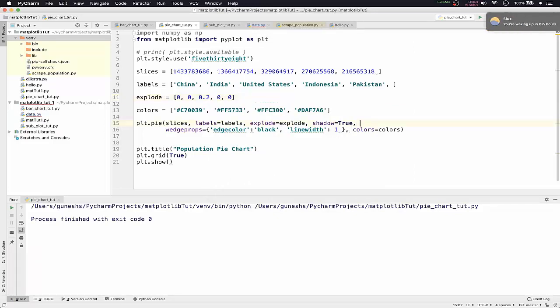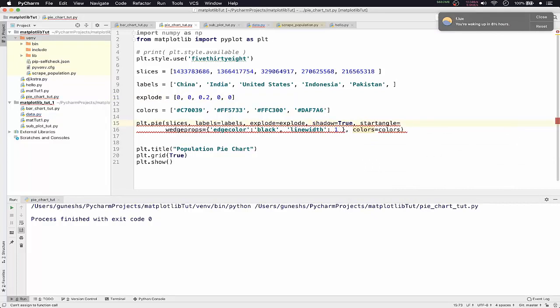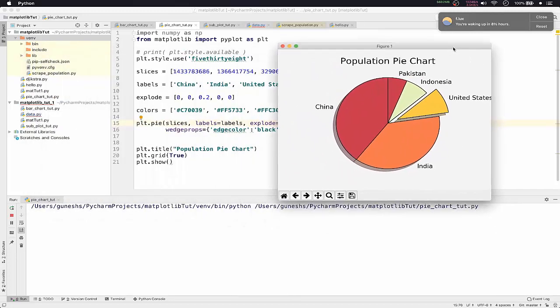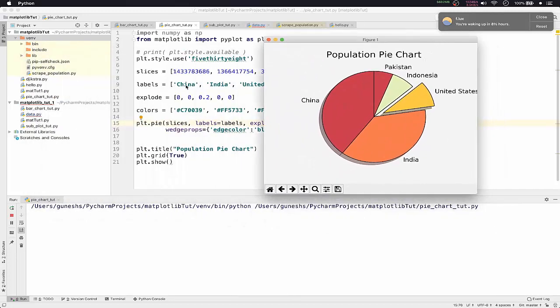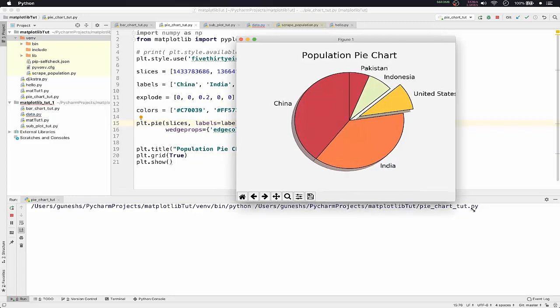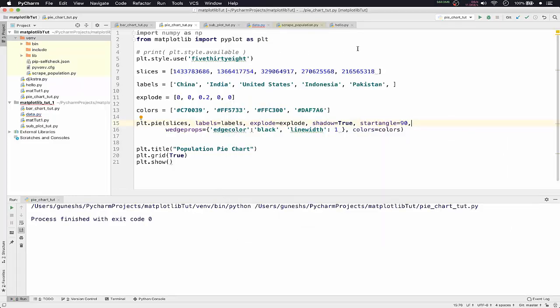So you can change the colors according to your needs. I'll show you one more thing: start angle equal to 90. What this will do is the particular slice or label we have, that is China, in the first place in the list, will be starting from 90 degrees. The pie chart will start from the China slice. So you can see first China, then India.